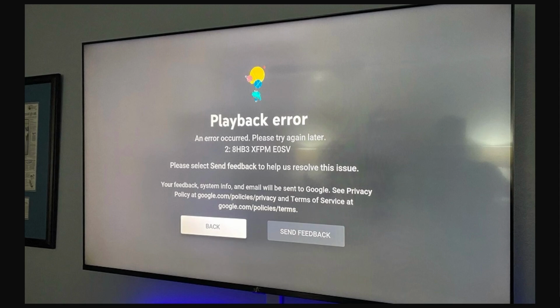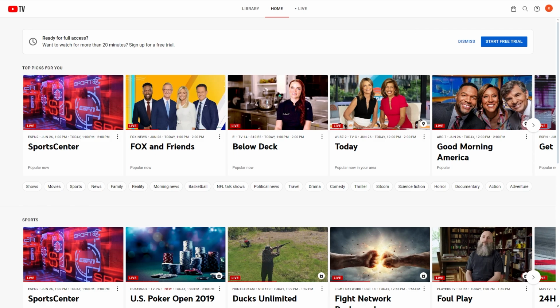So the first thing we're going to do to try and fix this error is to simply restart your device, and then we can reopen the YouTube TV app. This is actually a common fix for many tech issues, and sometimes closing and reopening the app can actually fix the error. The next thing you want to do is actually check your internet connection.